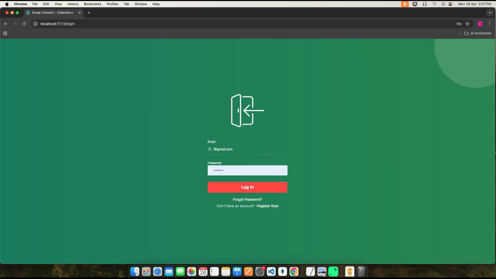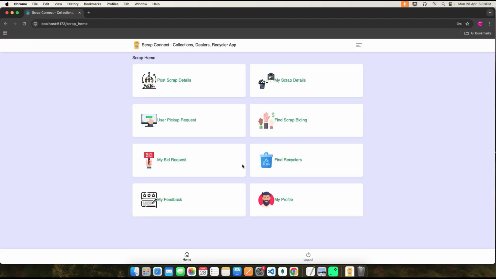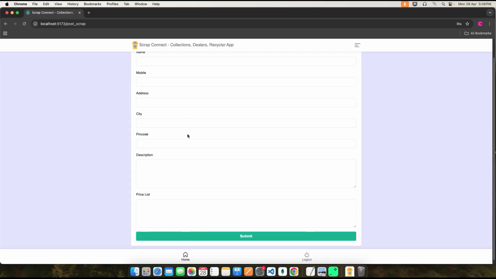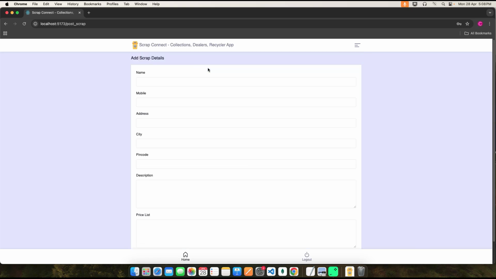Next, move to the scrap dealers. Here also, before login you have to register. If you have already registered, you have to log in. So this is the scrap dealer's homepage. Here also we have several modules. Let's start with the post scrap details. Here you can enter all the fields to add the scrap details.